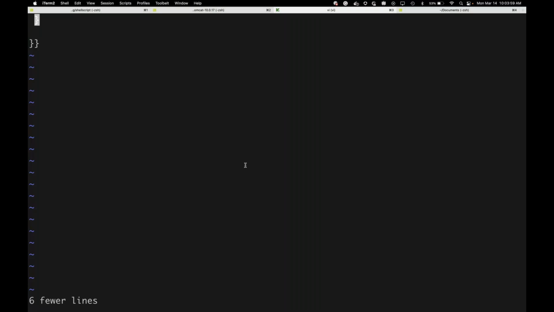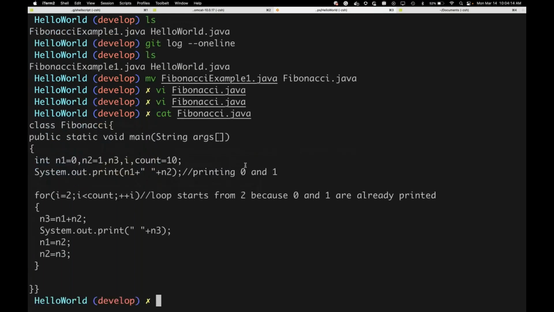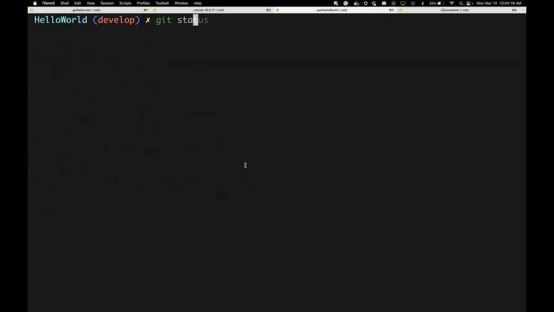So I don't want to reflect these changes. I'm just pressing escape, :q! so that these changes won't be saved. Fibonacci, yes. I'm clear now. git status on the new develop branch.